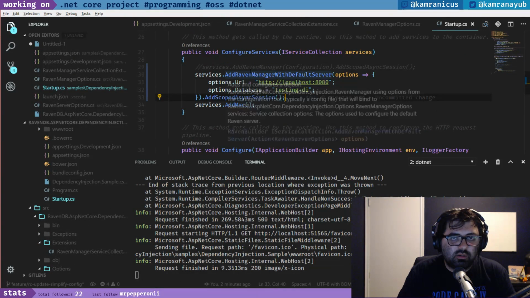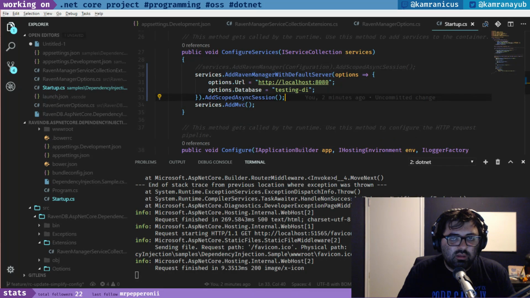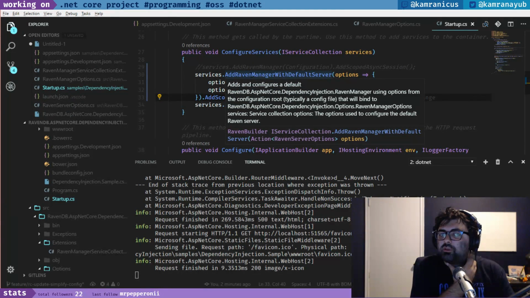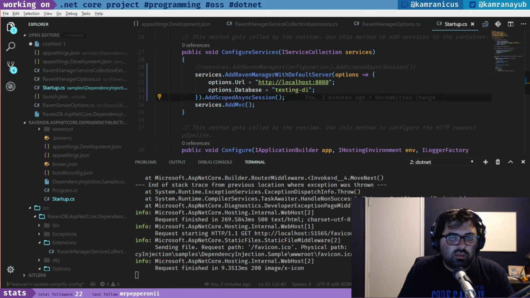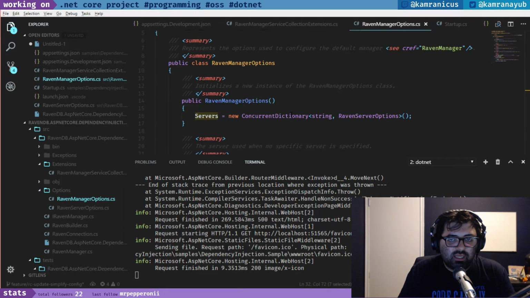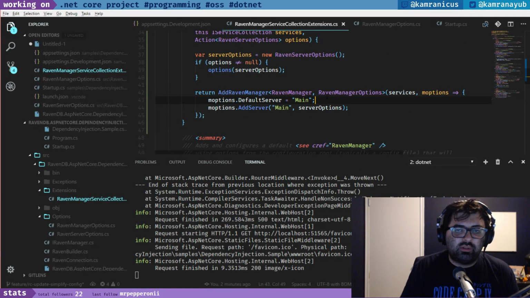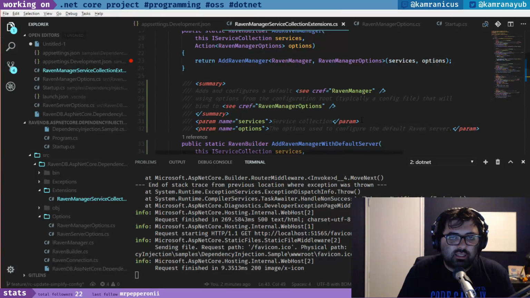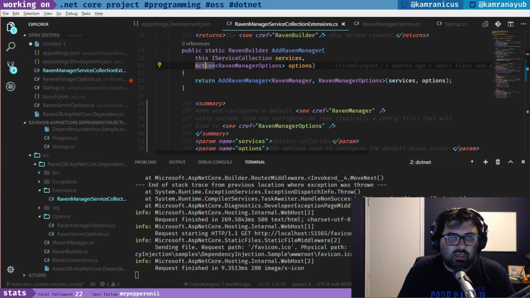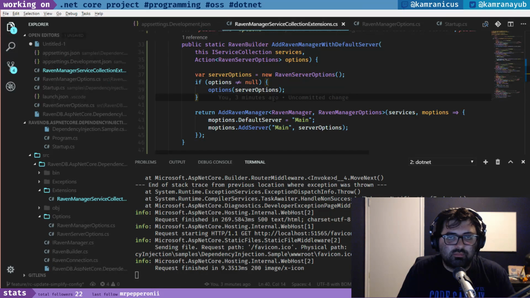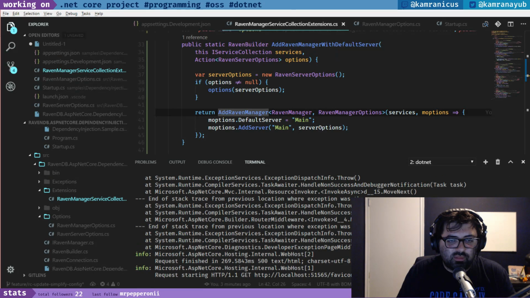So here, Raven server options. URL, database. Looks okay to me, man. What are you complaining about? Because this is exactly the same as up here. Passing in action. All I'm doing is calling this callback here. We're adding the Raven manager, services, default server. Something's up, man.